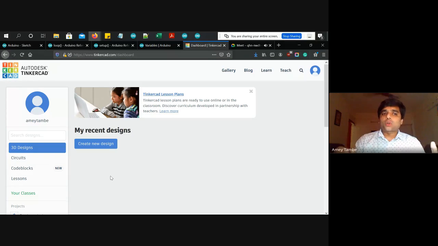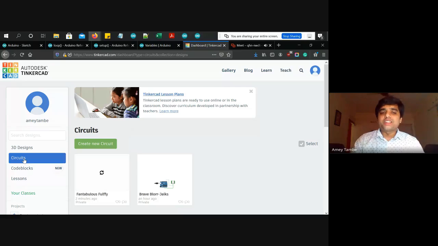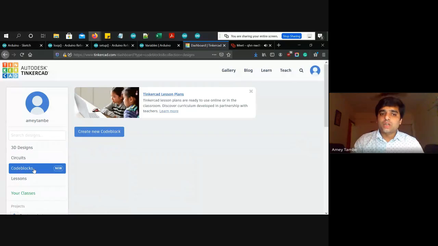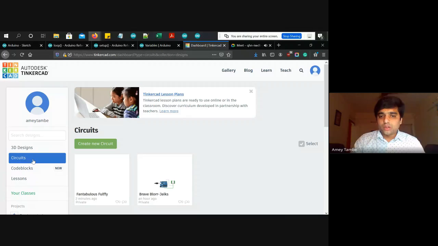Autodesk is specifically created for designing, so it will land you on the 3D designs. We are not interested right now in creating a 3D design. Later on, when we have a 3D printing session, I'll show you. We are interested in circuits, because we will be creating some IoT illustrations. So click on circuits. Even code blocks are there where we can see how to code and practice our coding habits as well.